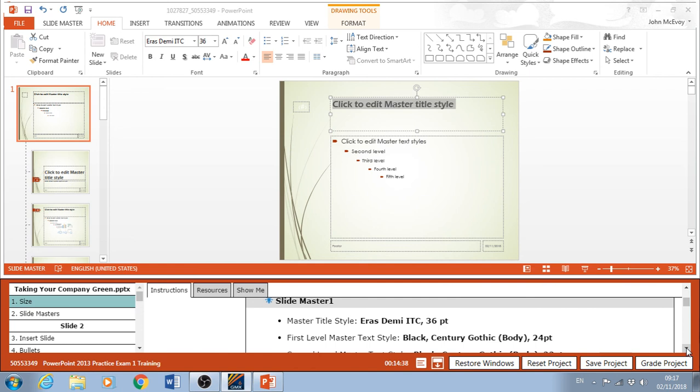No, the first level master text style, Black Century Gothic 24. Now you can see here in the second text box, these are like bulleted points, and they're different levels of importance. The first level is the one closest to the side, then second, third, fourth, fifth, to represent different levels it moves in. So I'm asked to customize the first level.